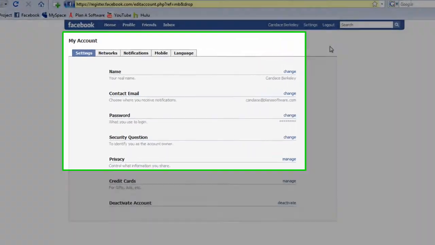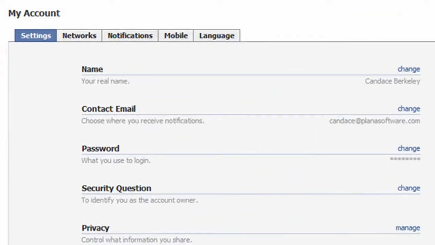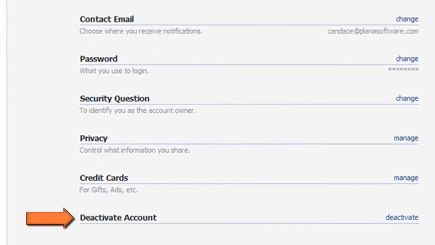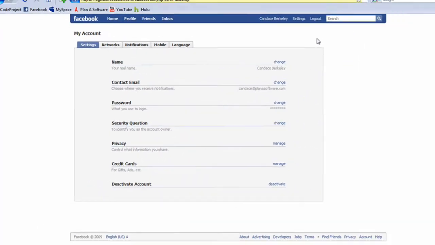The initial settings page that appears allows you to do some very important things. For example, this is the page where you can change your name and password. It is also the page where you would deactivate your account should you choose to do so.